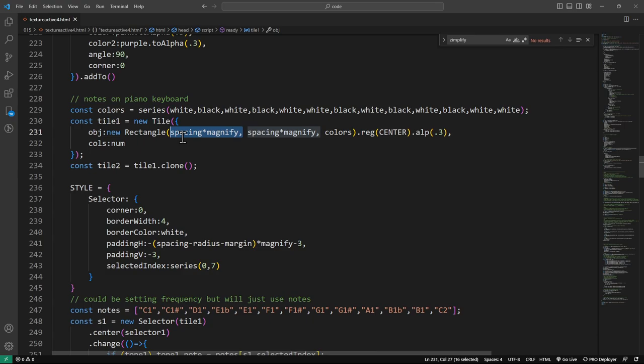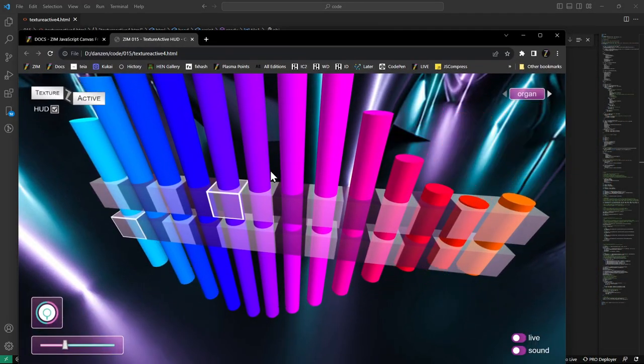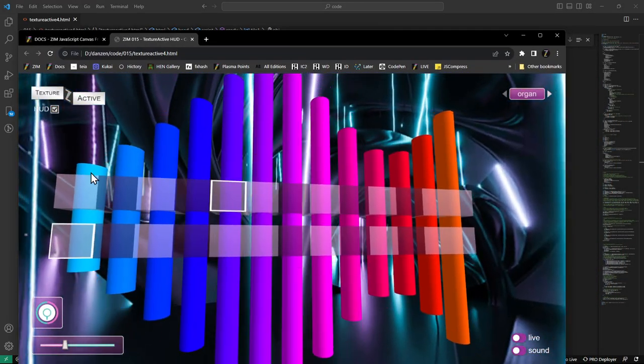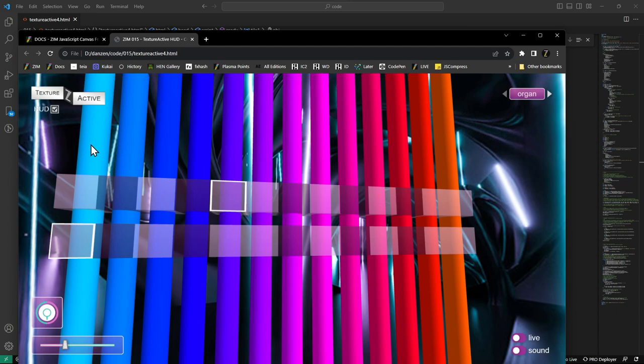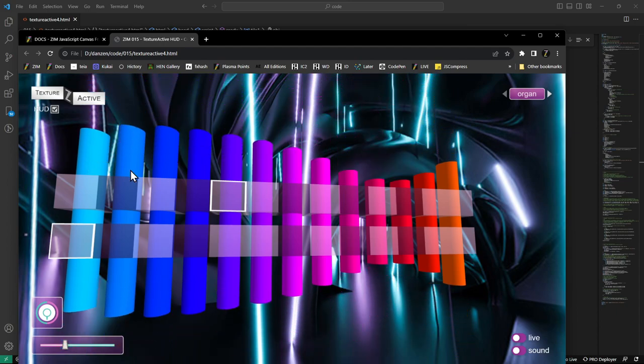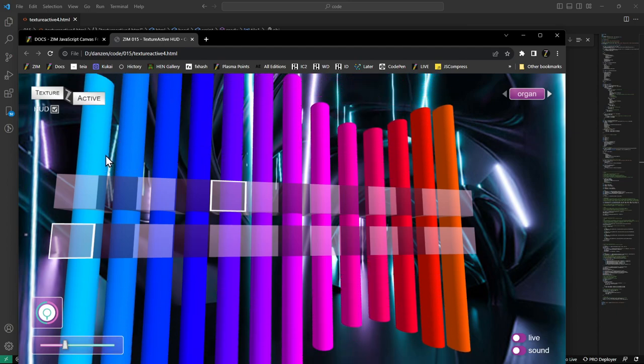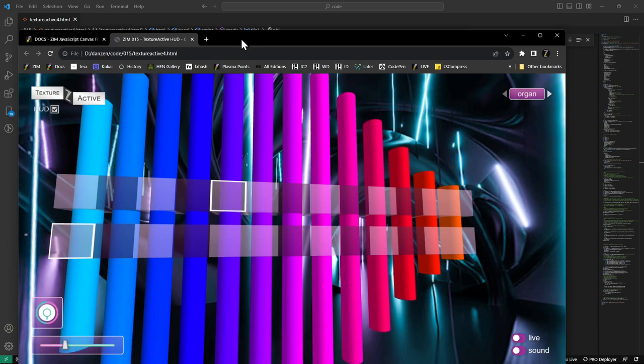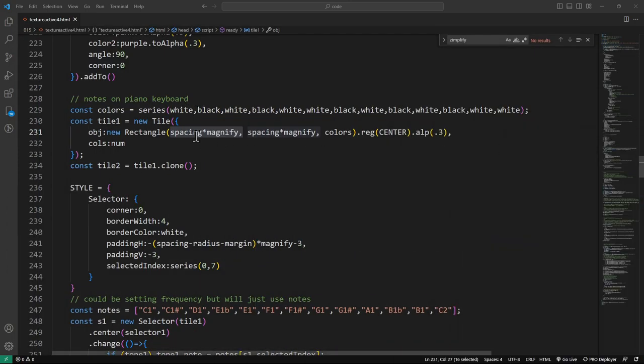That's the space. I think the spacing is the space between the cylinders rather than the space between the edges of the cylinders. I got that. Not that it matters. You can figure this out. It's just some coding stuff. So we're calling the spacing the distance between this cylinder and that cylinder, rather than the edges of the cylinder. And then magnify relates to the ZIM thing is bigger in some way.